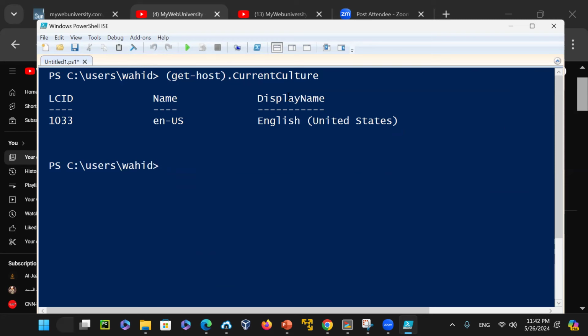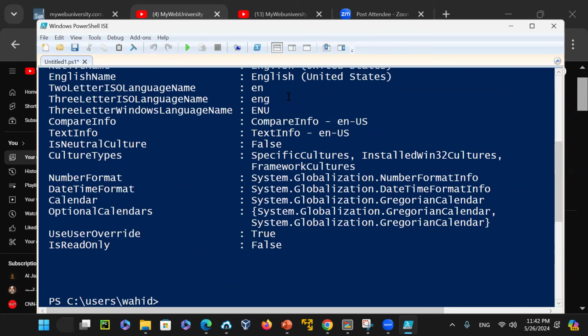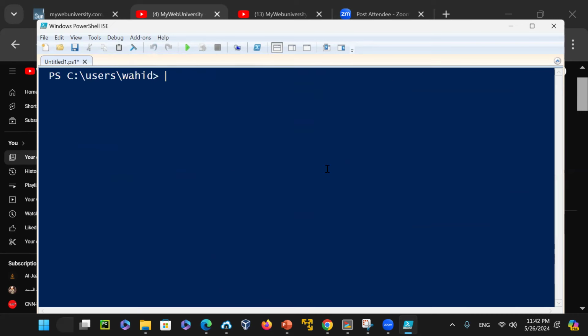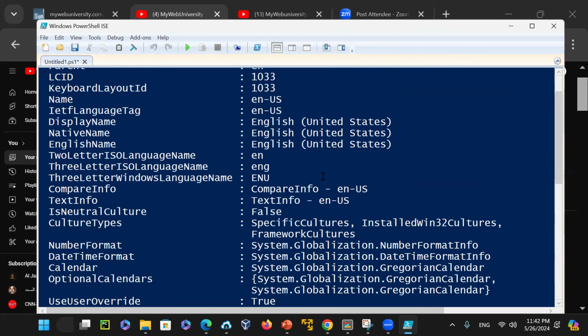English, yes. But if I want more detail of this one, because it is a lot more detail, I say Format-List, and I'm going to get a lot more, as you can see when you do a format list. The short version of Format-List, you can also type in FL. That's an alias for Format-List.